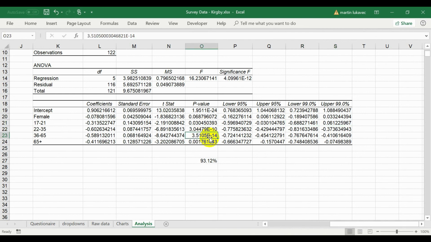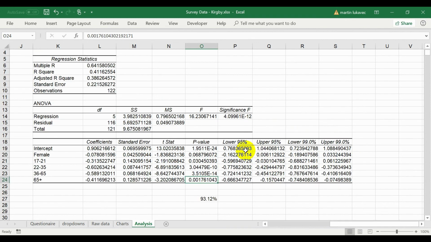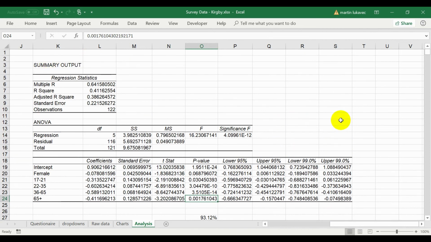And if you don't know how to read these numbers, a dash and 10 basically moves the decimal point by 10 places. So these are pretty damn close to 0, as well as this one is. Again, here even at 99% certainty we know that this relationship between being over 65 years and cash use exists. And that's how you interpret it in your dissertation, and you can insert this whole table in there and show that all of these relationships exist.